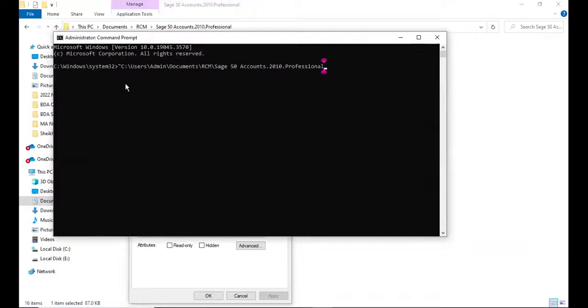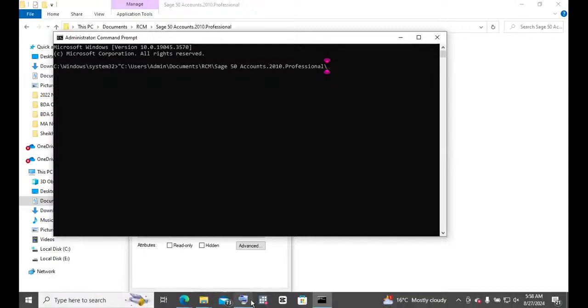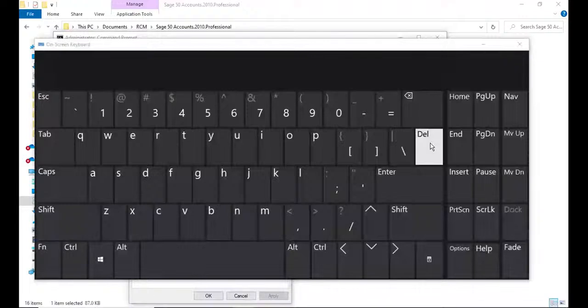All right. Then just after the word professional, type backslash. Backslash is this one over here. This primary key here, this is backslash. Not this one, this is forward slash. So we are using this backslash here.